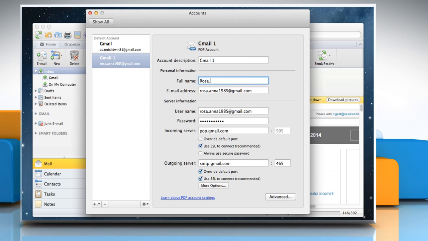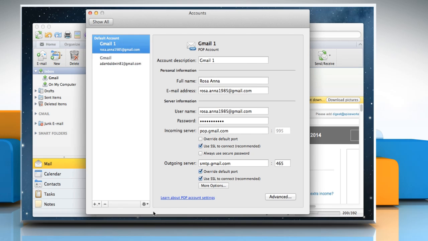Enter your full name for the account and in the bottom of the left pane, click the down arrow key and select Set as Default to set this email account as the default email account.